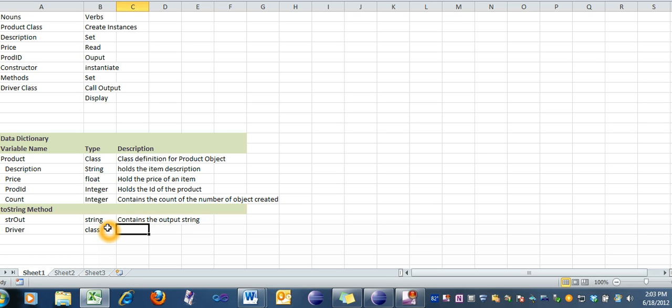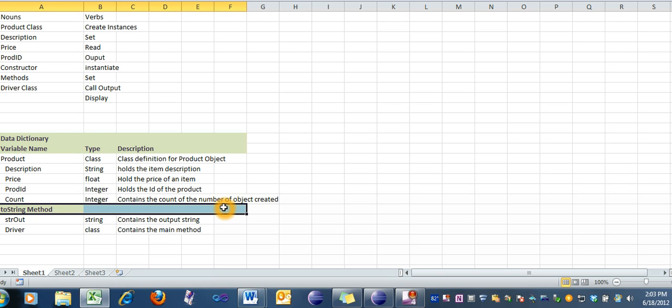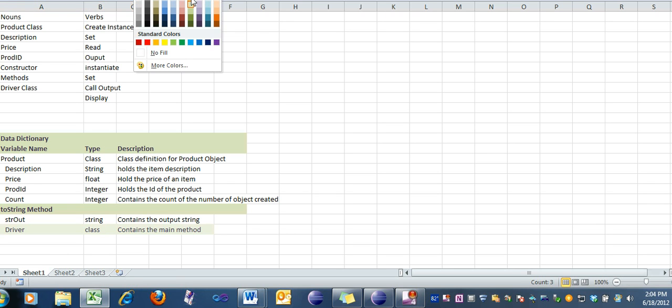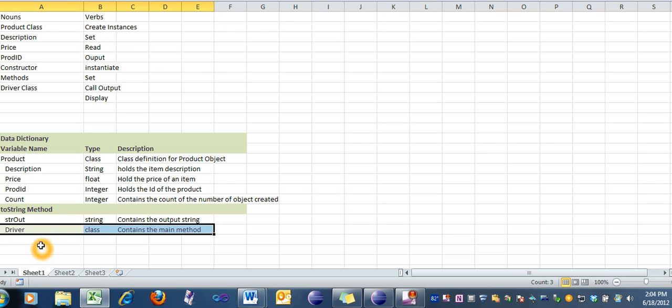Now this contains the main method. All right, so we don't have to worry about, sorry about that. Right. We've had a main method in every one of our instances. That probably doesn't need to be that same color. Let me see. There we go. All right.